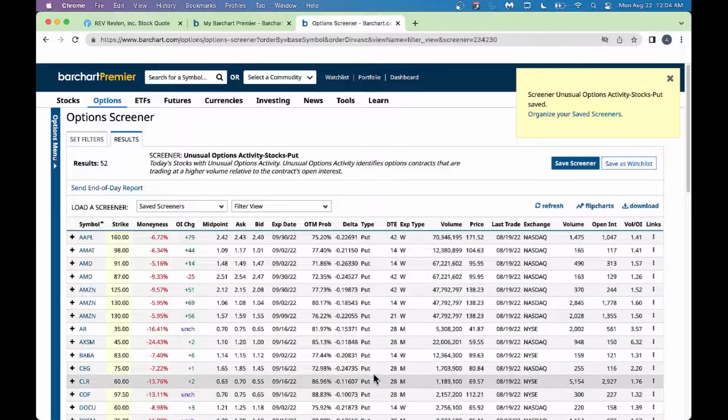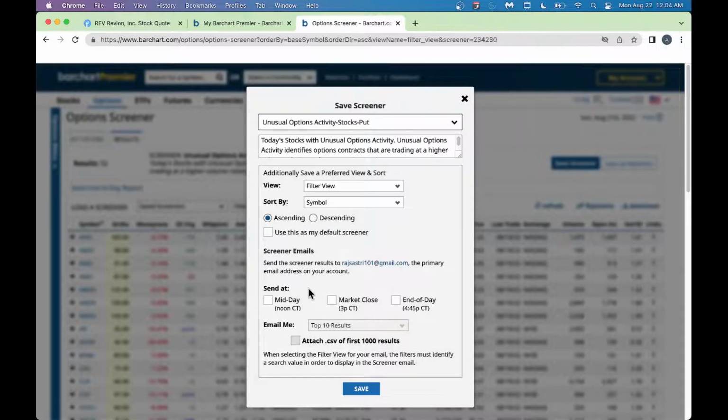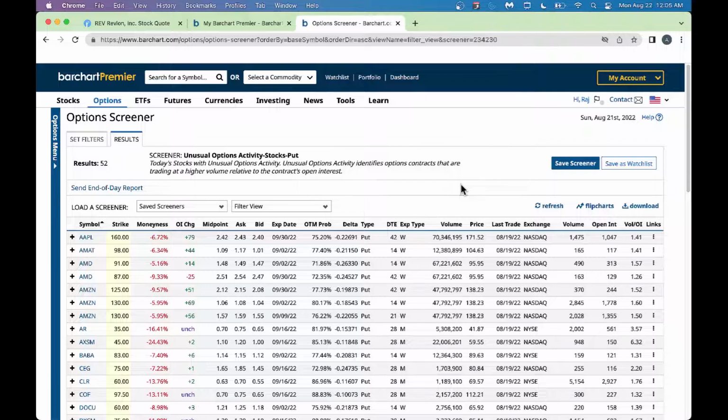Look, it's already saved. And by the way, if you want an email, you see here we got email preferences. I could send email to myself midday, market close, end of the day. I could just get the top 10, or I can get the entire CSV comma separated file. That's one reason I love it. I love to download these files and put them in an Excel spreadsheet and reset them using my filters. That's one of the reasons I love websites where I can download the results. And this is one area I can download the results, which is very good here.